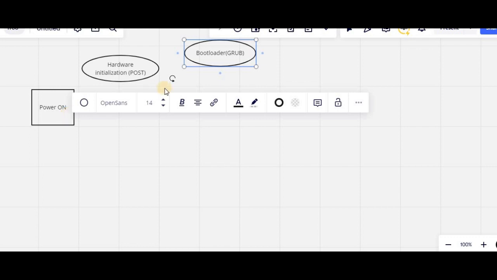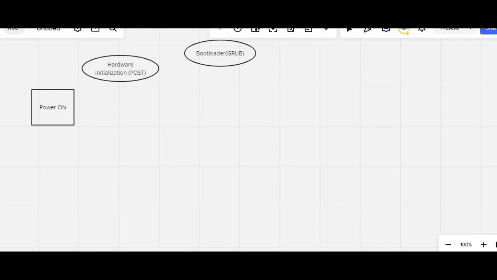Thereafter, let me add that step also here. So after bootloader, what is happening here is kernel loading. Let me draw it quickly.